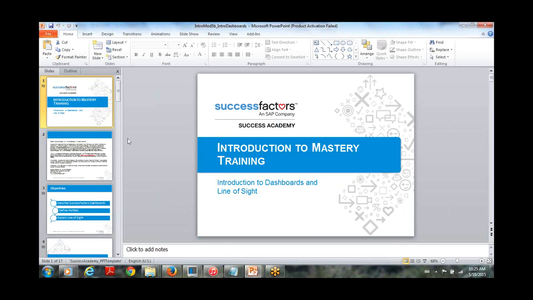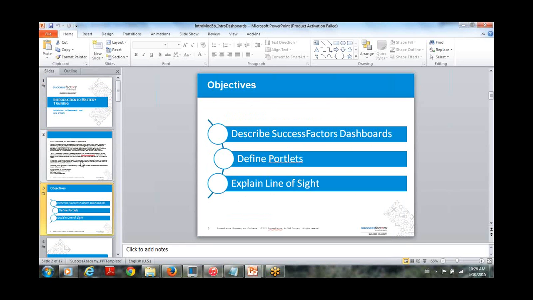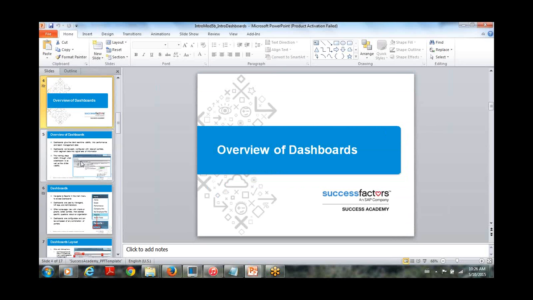Coming to dashboards, SuccessFactors offers dashboards that can be created by using different portlets and also line of sight. Line of sight is the thing in SuccessFactors wherein you will be able to view data according to your reporting privileges. Like you will have privilege only for your department or a location or a division. Only that data will be visible and nothing other than that. So that is line of sight.